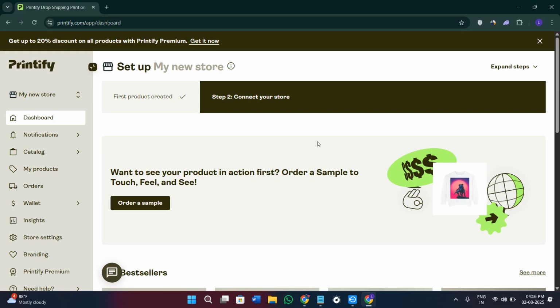In today's quick beginner tutorial, I will show you exactly how to design an AirPod case in Printify in 2025. So whether you are starting a print on demand business or you want to sell custom accessories, this one is for you. So without further delay, let's get straight into it.